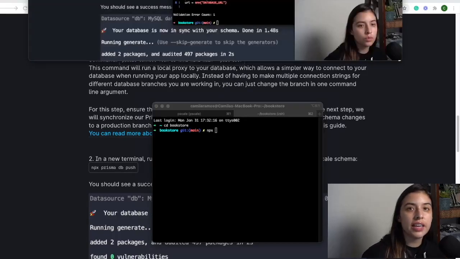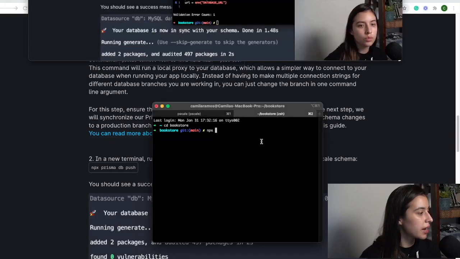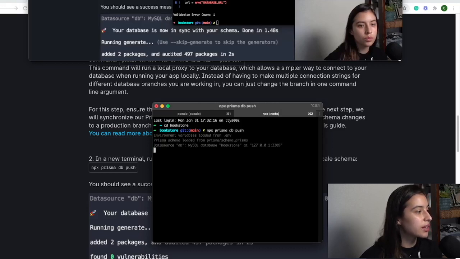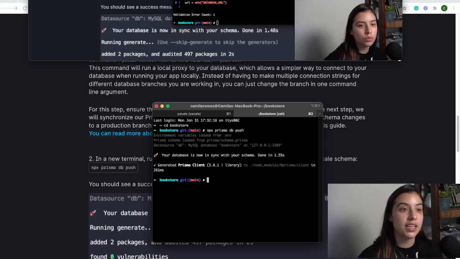So in order to get our Prisma schema and our PlanetScale schema in sync, we can run this command, npx prisma db push. And after we run this, we should get a success message letting us know that now our two schemas are in sync and we can start actually writing. So here we get that message.